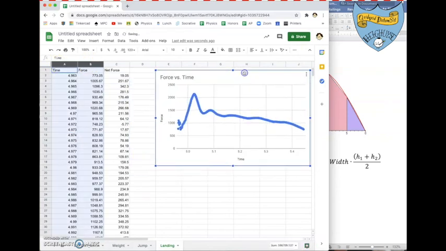What is the next step? Well, the next step is finding the area under these curves, right? And that'll be done using the net force and what's called the trapezoidal method, which we will cover in the next video.